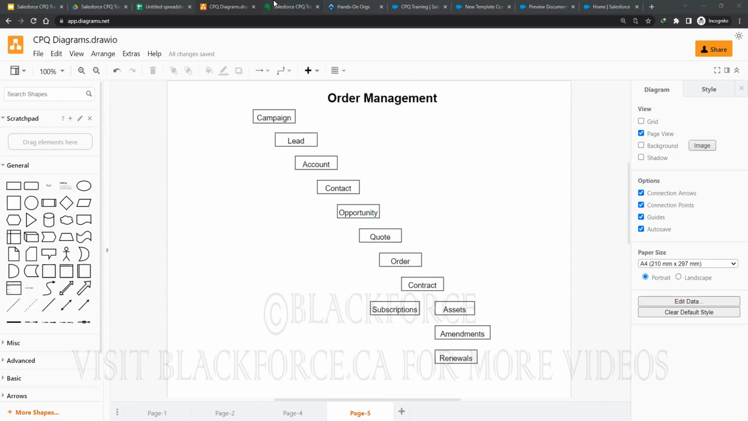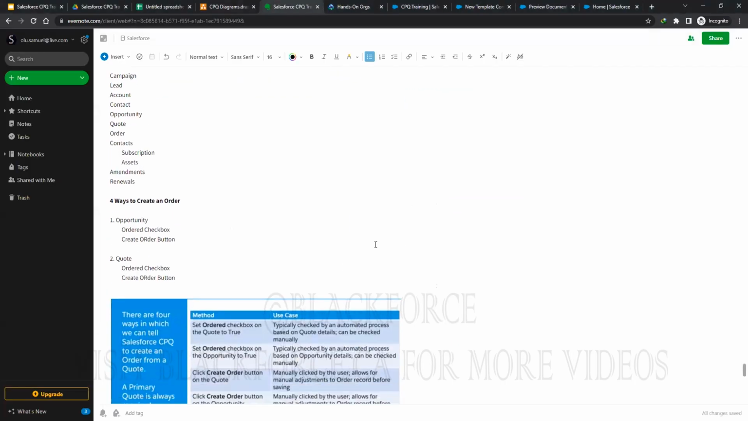So if I go back to this note, we have 4 ways to create an order. Okay, well, it's 2 ways, but within those two, we have different ways to do that, right? So I just said 4. You can say 2, you can say 4, whatever works for you, that's fine.